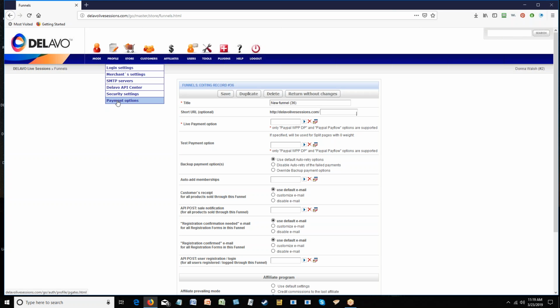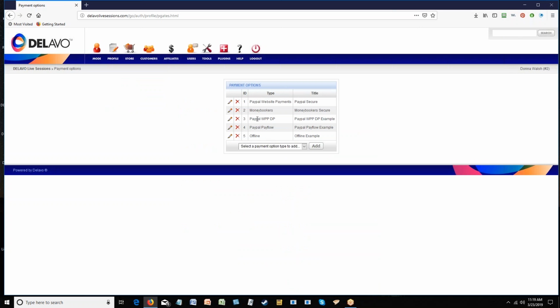I will say that because there have been problems with the payment options in the past where people would get access without actually making the payment, before they would send you a check. It has to be PayPal WPP DP or PayPal PayFlow. Again, John did set it up with the payment options. As you can see, I set up 3 examples for the offline.